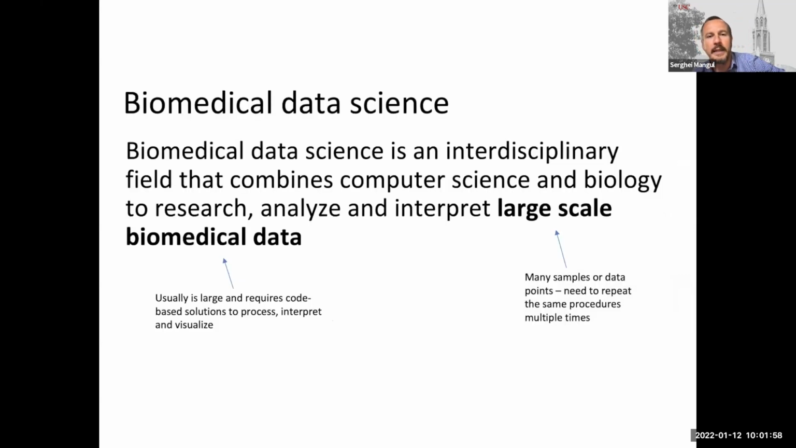Okay, so when we say biomedical data science, that's the definition I see: an interdisciplinary field that combines computer science and biology to research, analyze, and interpret large-scale biomedical data. So what do we mean by large scale? Many samples, many data points, many individuals. When we do a study, we want to probe many individuals. Meaning that if you have an algorithm to analyze the data, you just need to repeat it many times. Let's say you have 1 million patients, you need to repeat it a million times. Or you have a million data points, repeat millions of times.